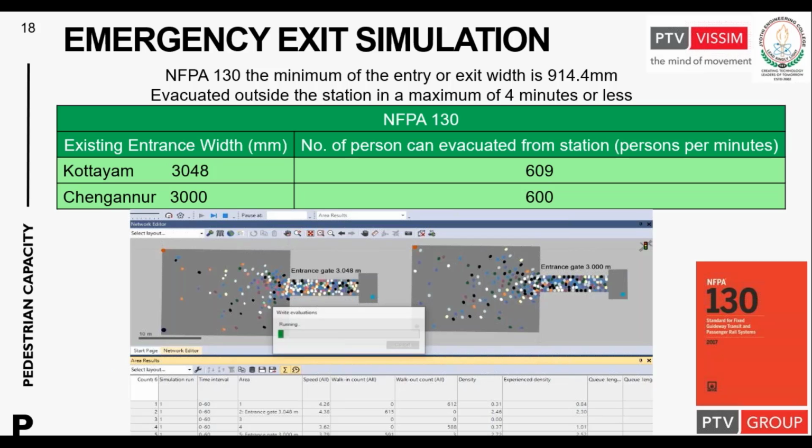It's the National Fire Protection Association. It's an organization working in the US. They provide the guidelines for when a fire accident happens in buildings. The passengers should evacuate from that place within a maximum of 4 minutes, and they recommend that the minimum width of the entrance or the exit is 914 mm.